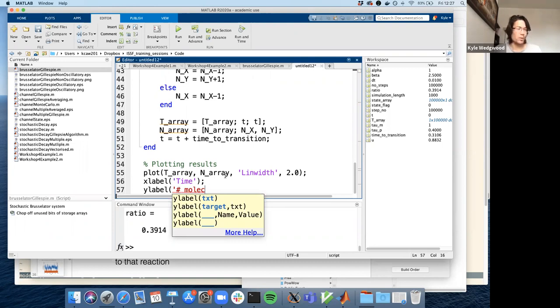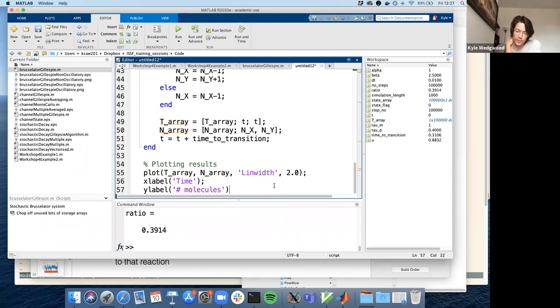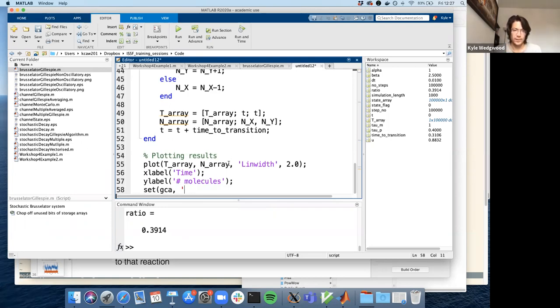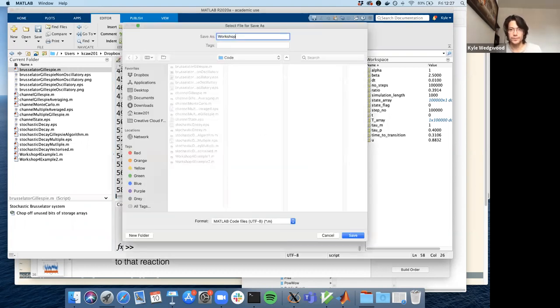By default, MATLAB will plot the first column of n array. So this will be number of x in blue, and the second column in this kind of orangey color. And again, I'm just going to add a line that makes the labels a bit bigger so you can see them. So that should be everything that I need. I'm going to call this workshop example 3.